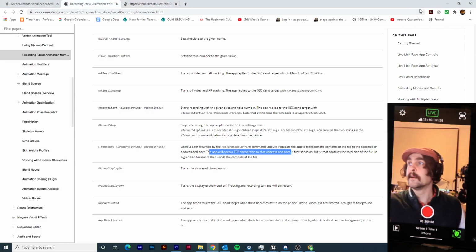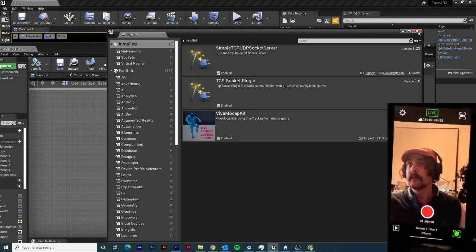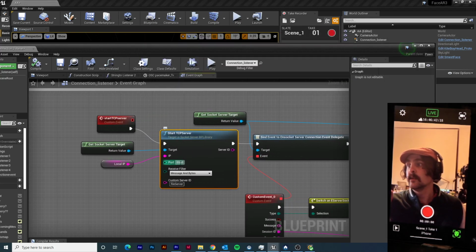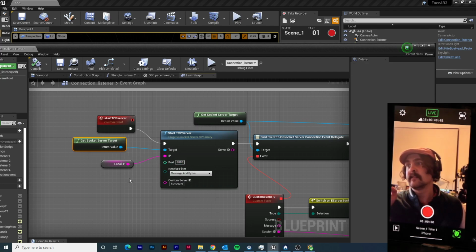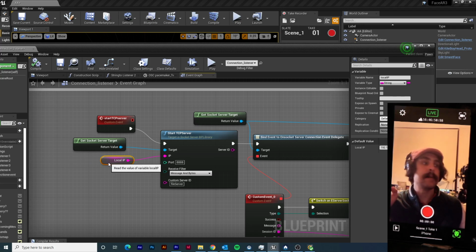So let's talk about that. We've set it at port 888. This is the default Unreal port. It seems to work. We get socket service target, and we plug in our IP, the computer's IP, and that starts the server.